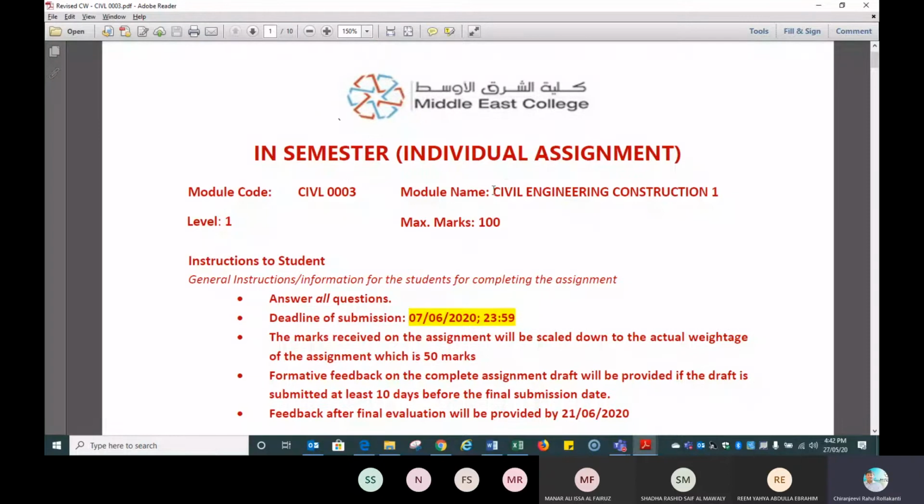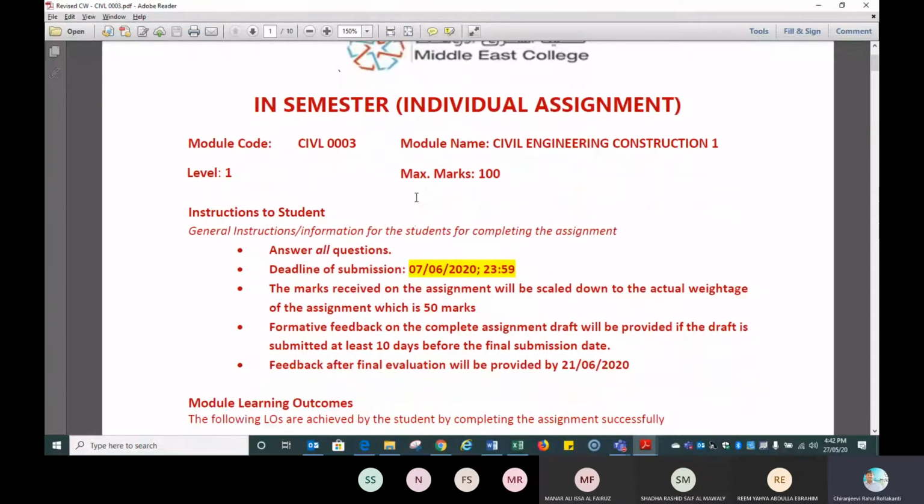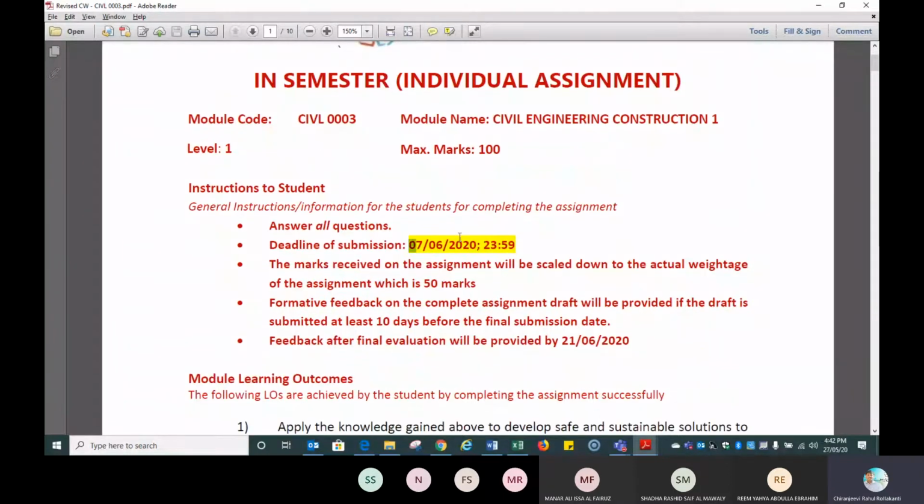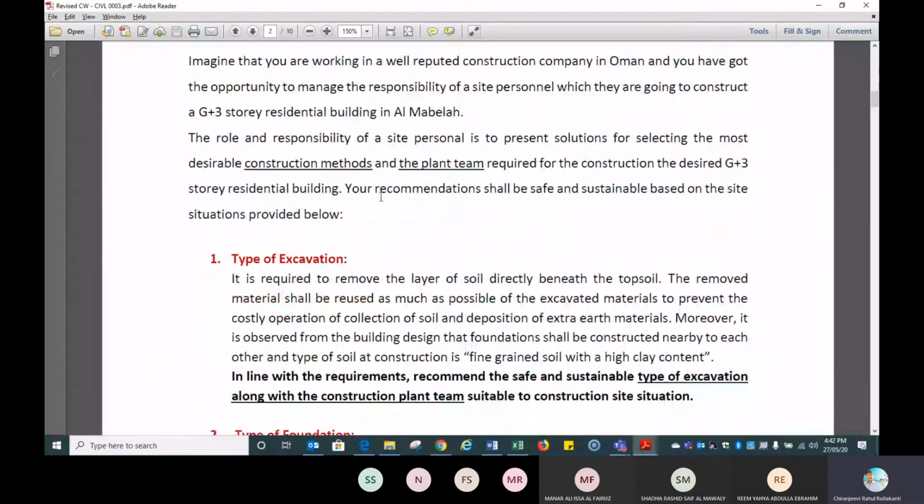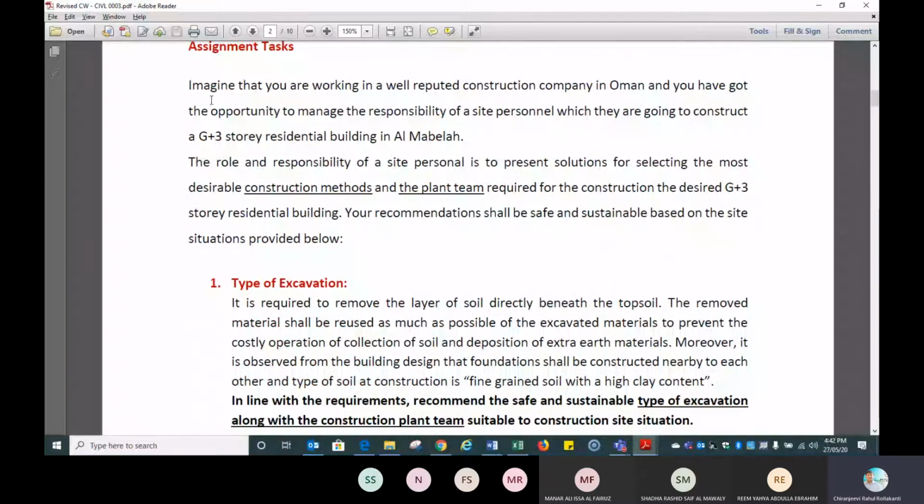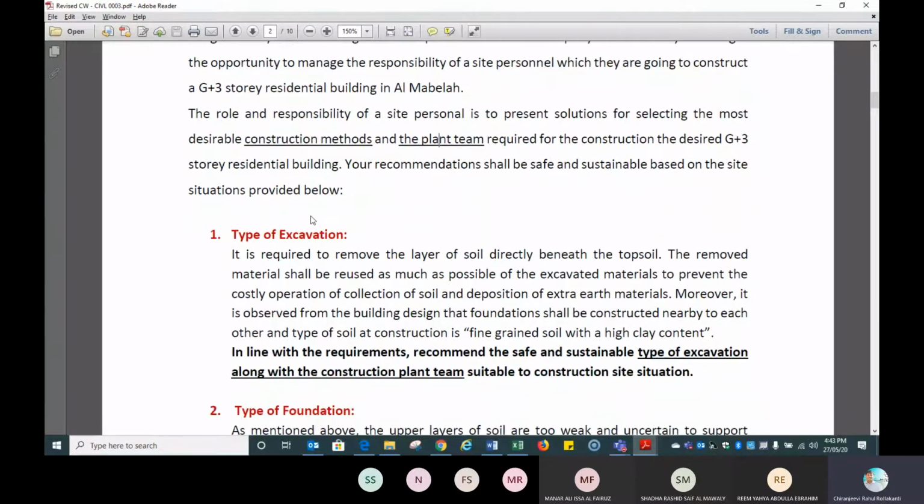So this is the Civil Engineering Construction 1 coursework. I am going to give you a brief because we have exactly 10 days to submit this coursework. The first task is that students have to act as an engineer for a G+3 story residential building in Al Mabela, and identify the construction methods and construction plans required for the construction of the desired G+3 residential building.